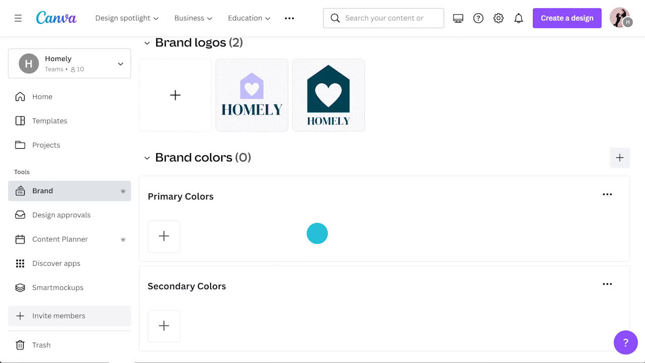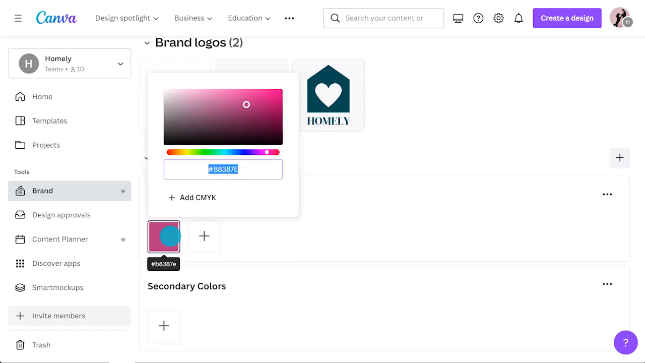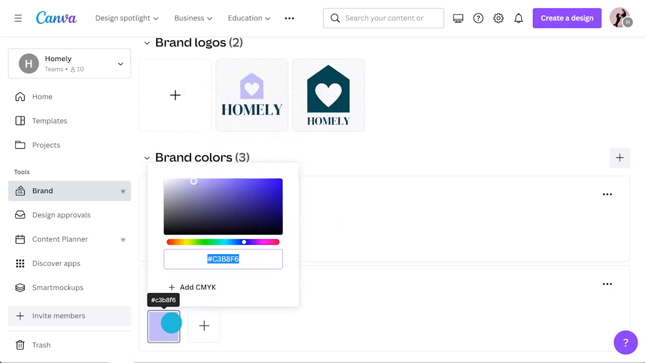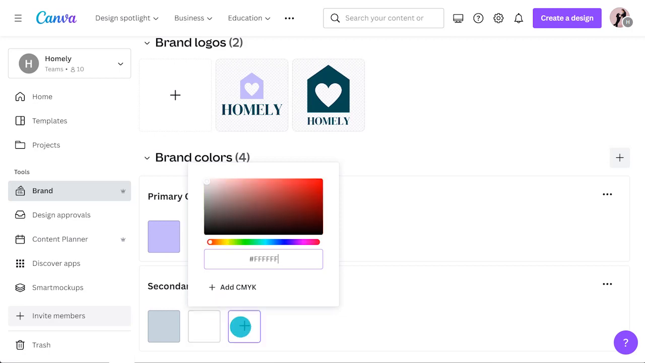I'll go ahead and add my primary colors to my primary color palette. You can add your colors using hex codes, and a feature I particularly love is that you can now also add CMYK codes. So CMYK codes are really important if you ever plan on printing your designs. They ensure that the colors you're seeing on the screen match the colors you see on your printed design.